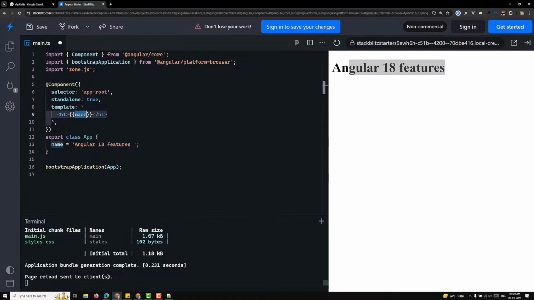Angular replaces the name with the string value of the corresponding component property. So in this case, the name value is nothing but Angular 18 features. So this is how we will be trying to do it. And now we have understood about this text interpolation.